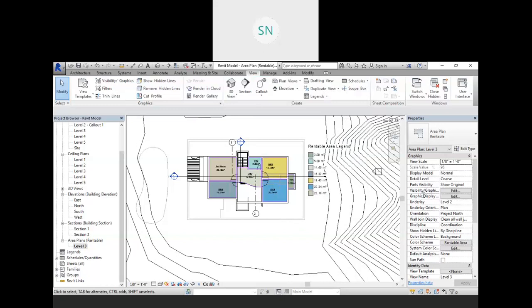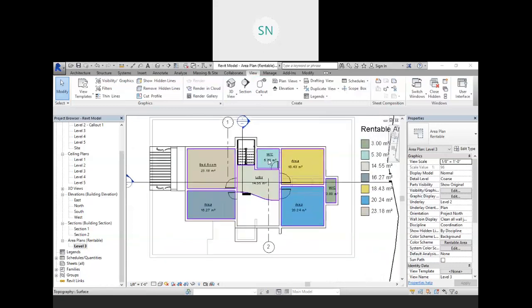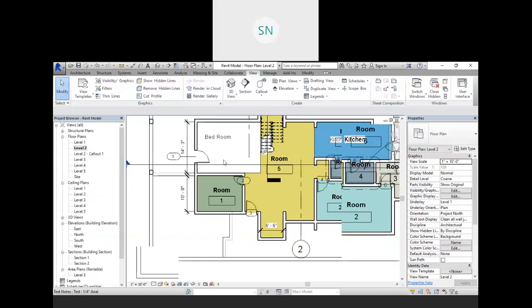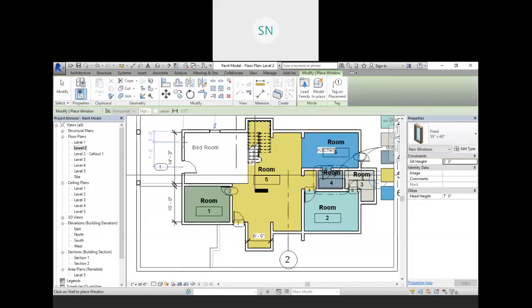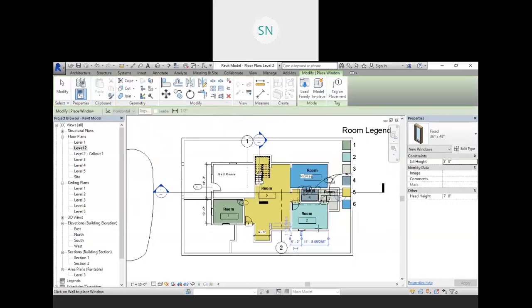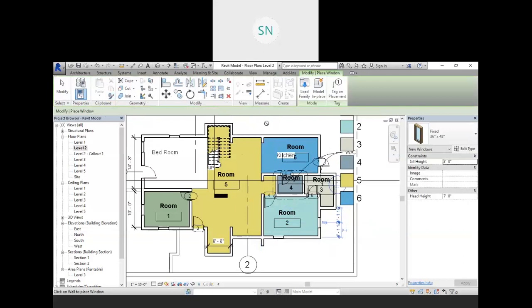Yes, because the tag for the window is the same. It changes by floor. If I am placing so many windows over here, the tag number of these windows will be the same. The tag number of your window will change by floor only.